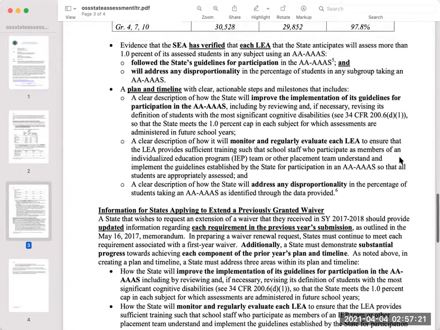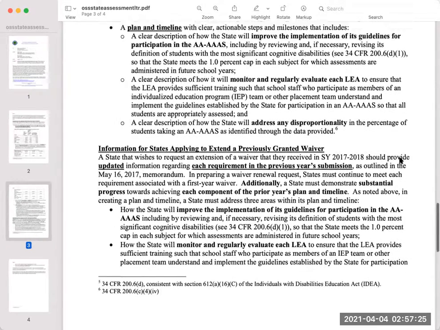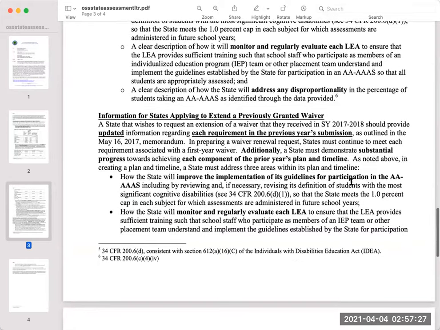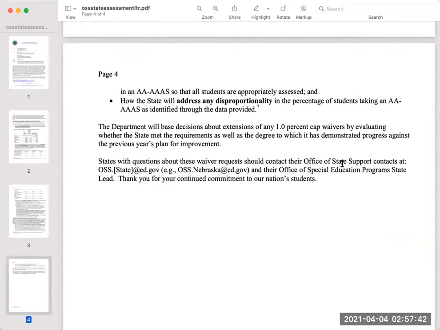34 CFR 200.6(c)(4)(iv). Science, all students, totals, grades 4, 7, 10: 141,460, 138,957, 98.2%. Page 4, in an AA-AAS so that all students are appropriately assessed, and how the state will address any disproportionality in the percentage of students taking an AA-AAS as identified through the data provided.